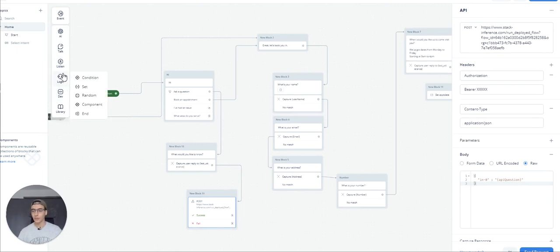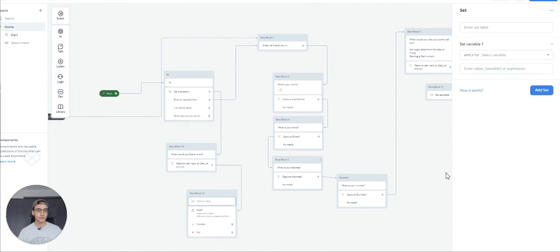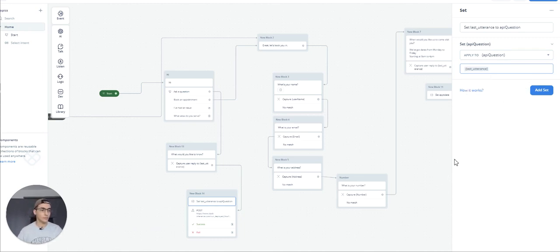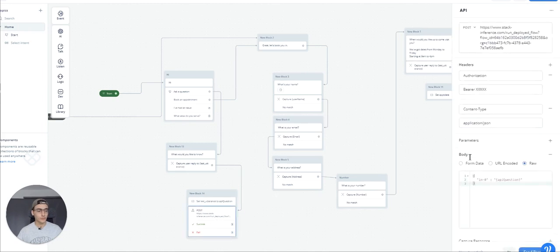So for that, simply go ahead and in the logic section, go to set. You can put it right above it. And we're just telling it that we want the last utterance, which changes every new message. We want to send that into a variable called API question. Okay, variable, and that is going to be last utterance. Simple enough.